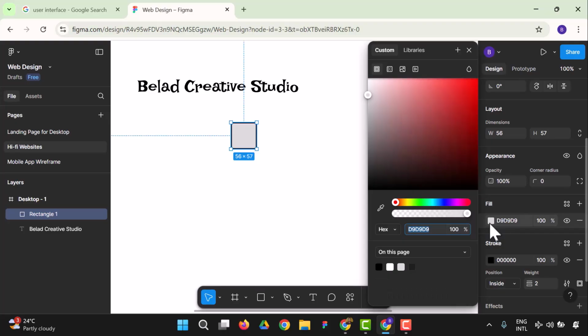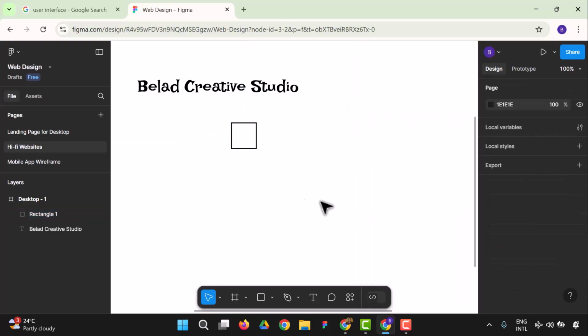Then the fill color. I could choose to give it a fill color. Let's see what the fill color will be. I could choose to give it a transparent fill color if I want to, and that's what I just did. So yeah, we have this to be transparent. Let's make it like that.